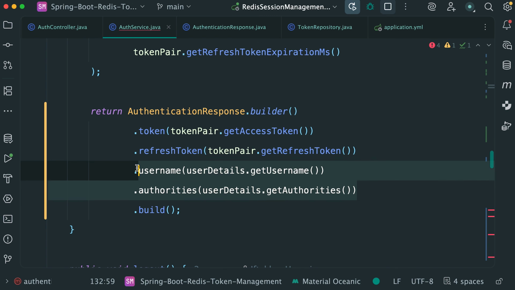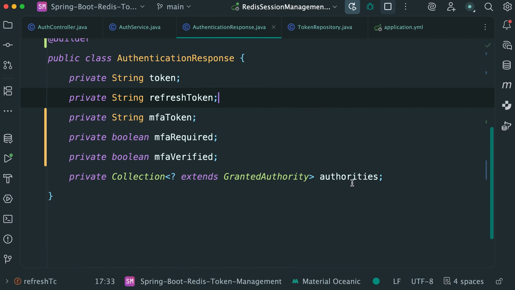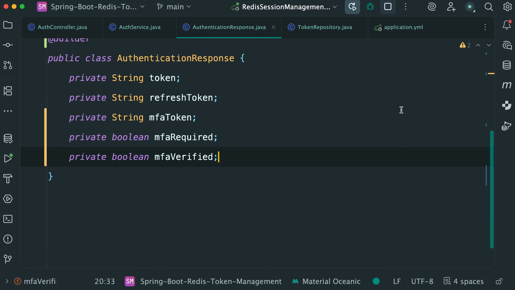Actually, we do not need to provide the username and authorities in the payload. You can always get it from the database, and sometimes providing this in the response can be a security leak if not needed. It all depends on the requirement, but for now, I don't want to include this in my response. Let's actually remove this username and authorities from the authentication response object. It's much cleaner now. Also, let's rename this token to access token.